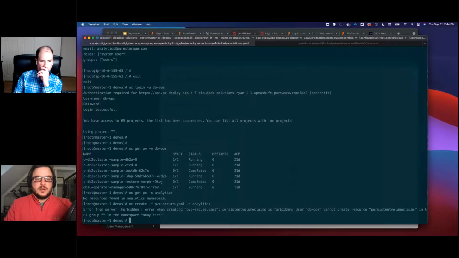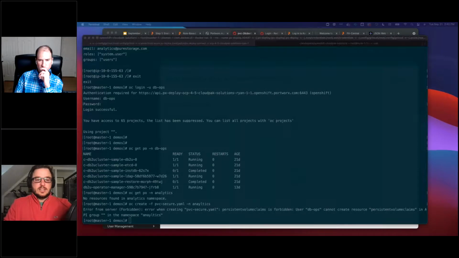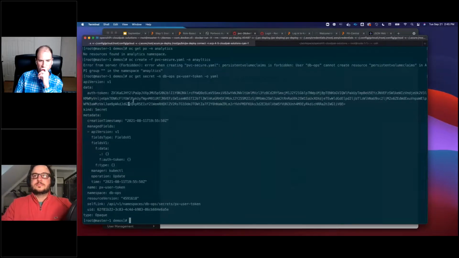So now at this point, what we can see is that we have our own tokens, and as an admin, those tokens are now available within this namespace. So as a DBOps user, I can view my user token within my namespace.